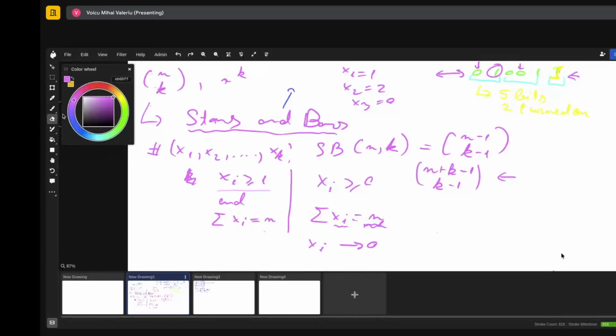I will also mention very briefly that when xi is forced to be at least a, for all i, so for a constant a, this formula, as we might interpolate by now, shifts to n plus k minus 1 minus, I think it's minus, yeah, it is, minus a times k minus 1, choose k minus 1.